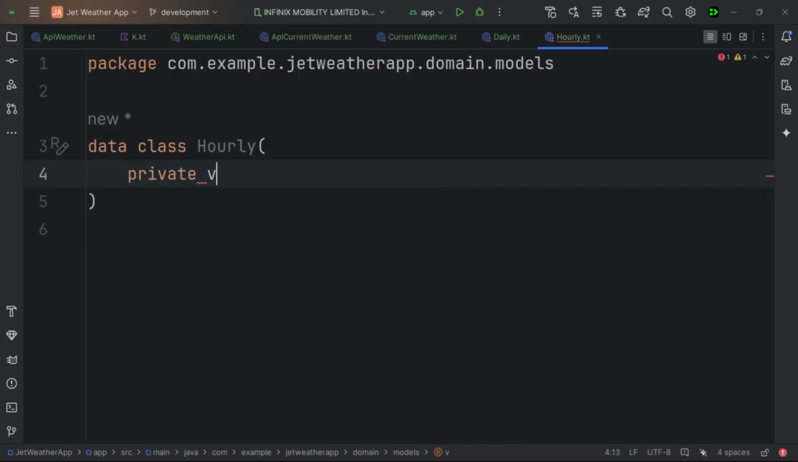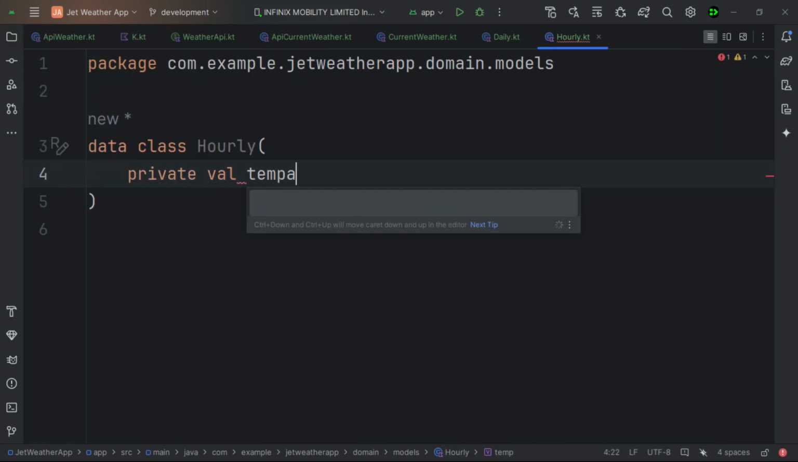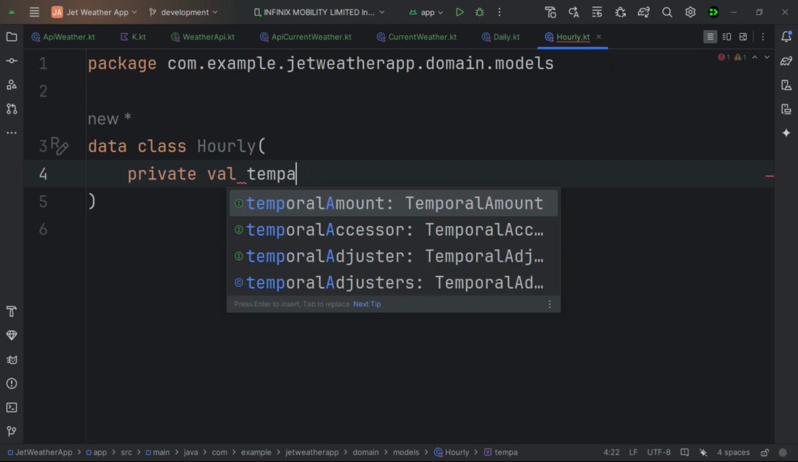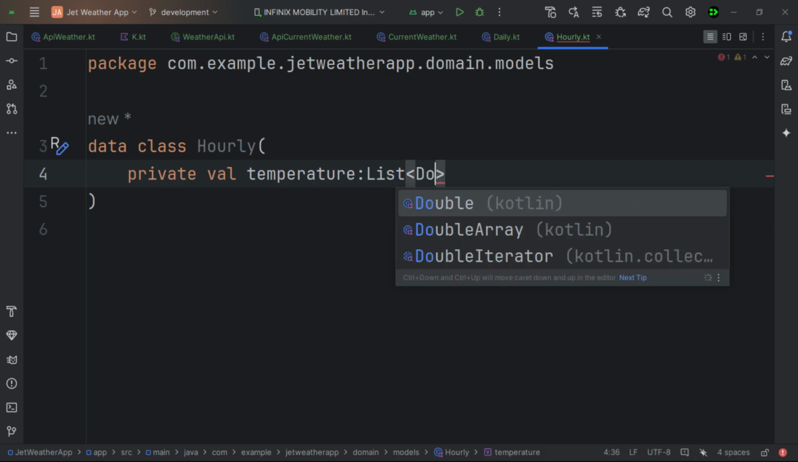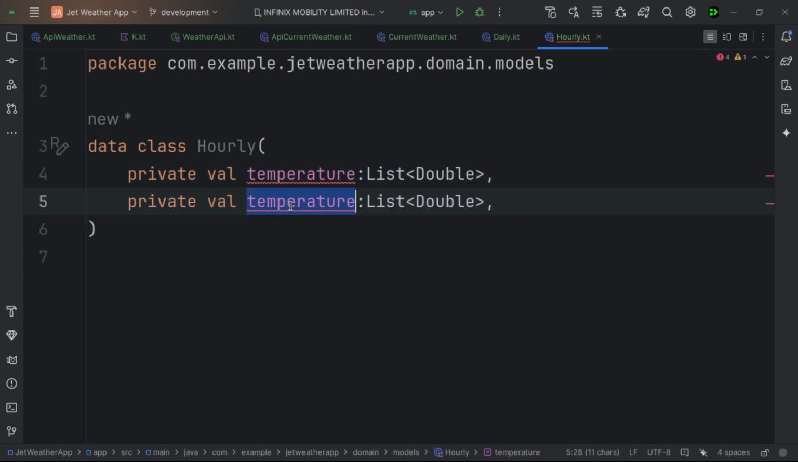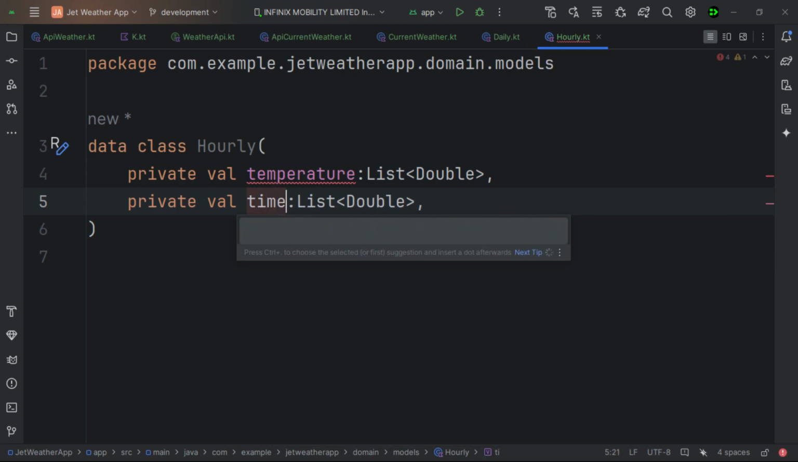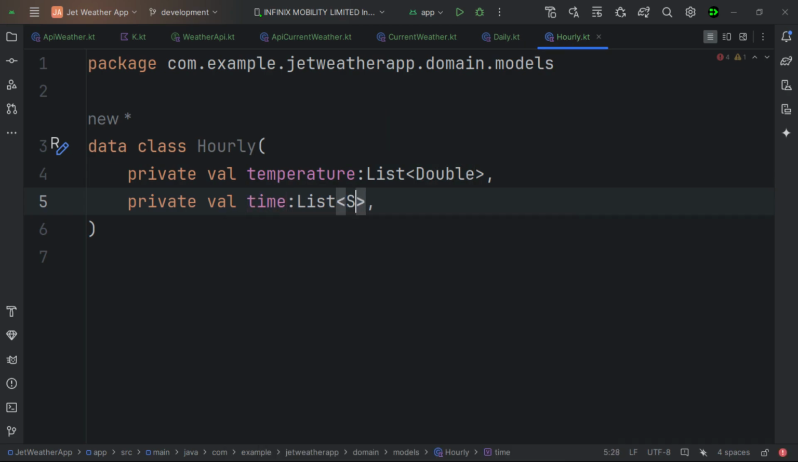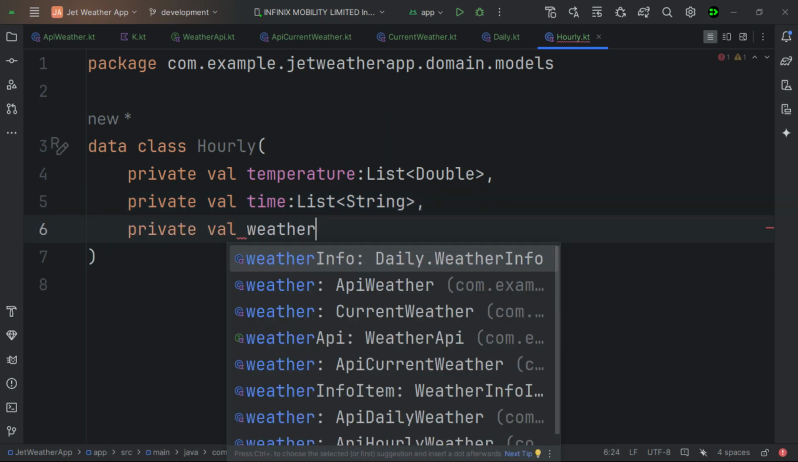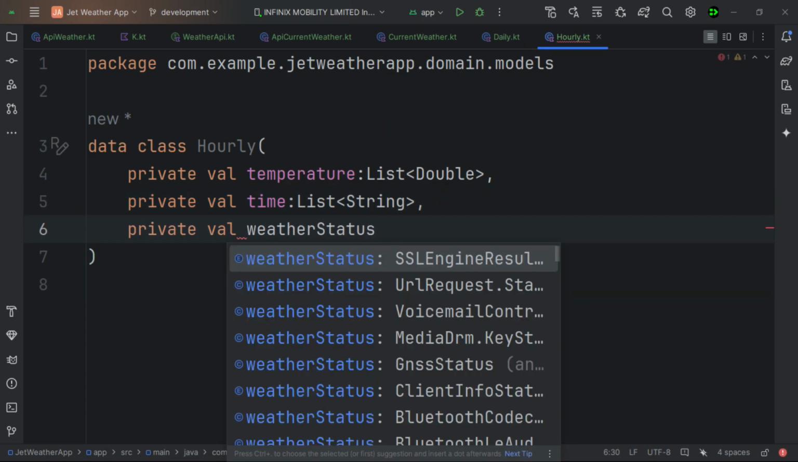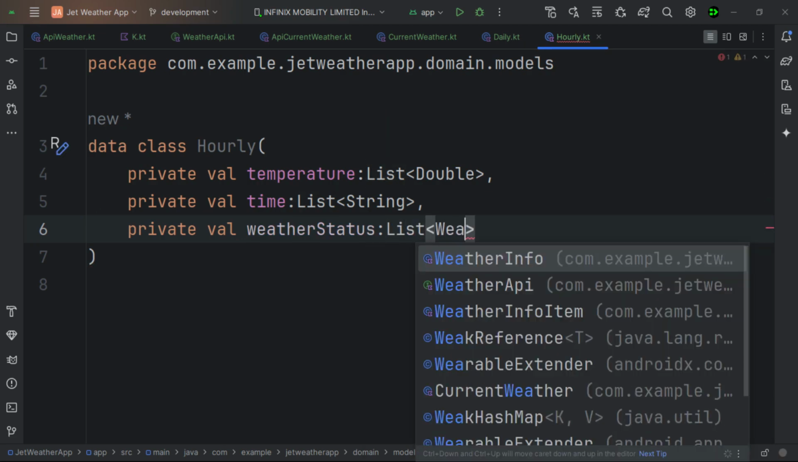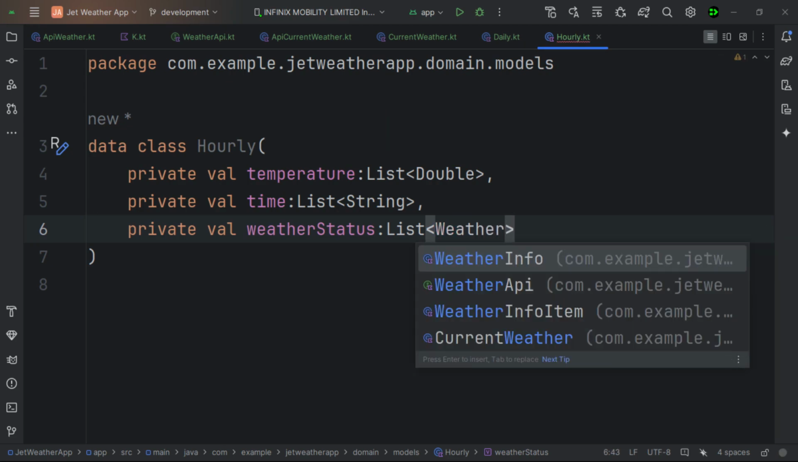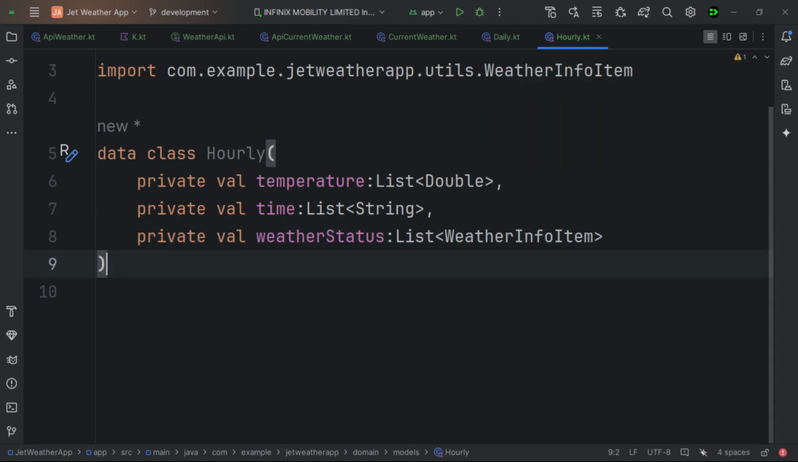Okay, so similarly here, we're going to create a variable that is just called the temperature. And this one is going to be a list of double. And also here, we're going to receive time, which is just going to be a list of a string. And here we have weather status. It's just going to be a list of weather information. Let's call this weather info item.